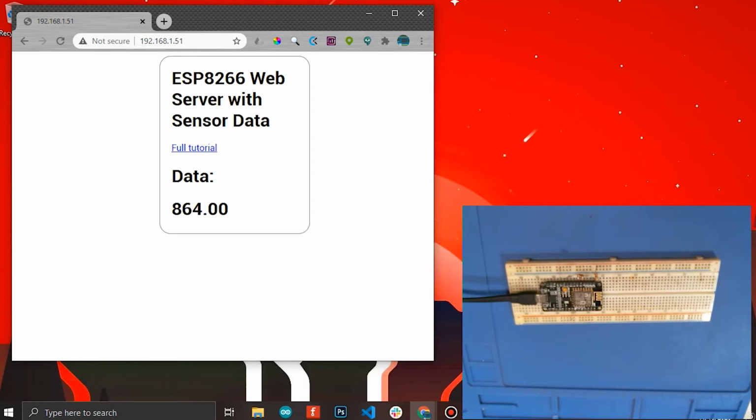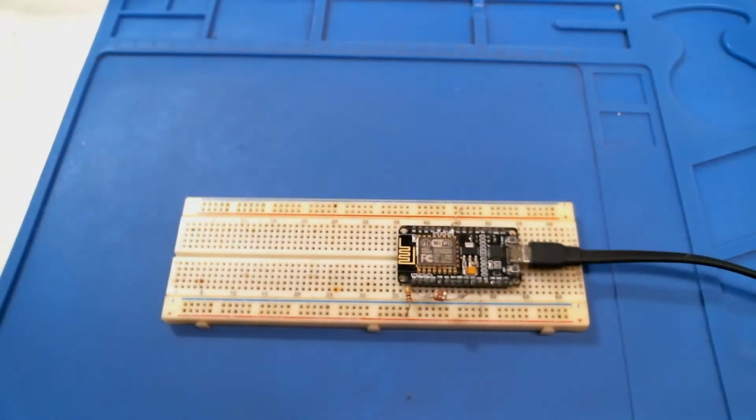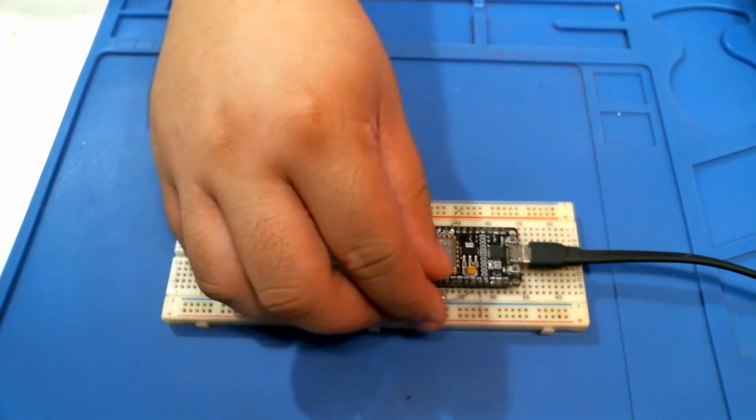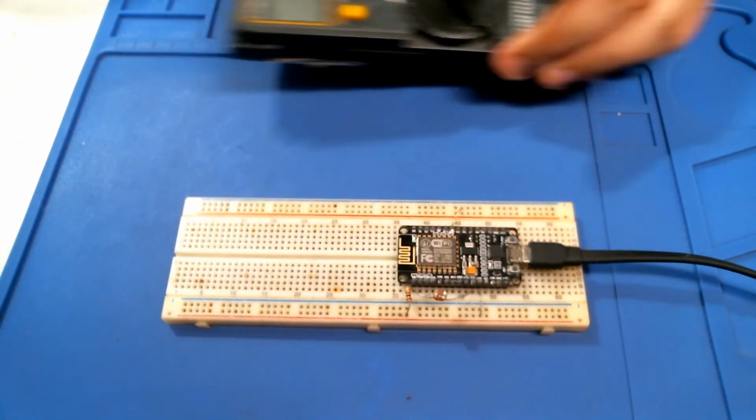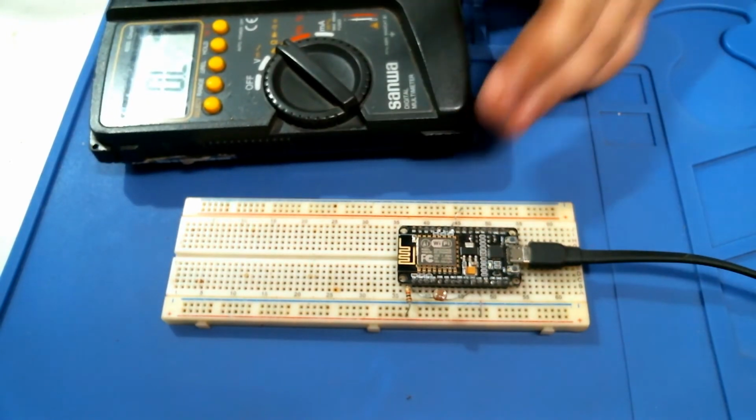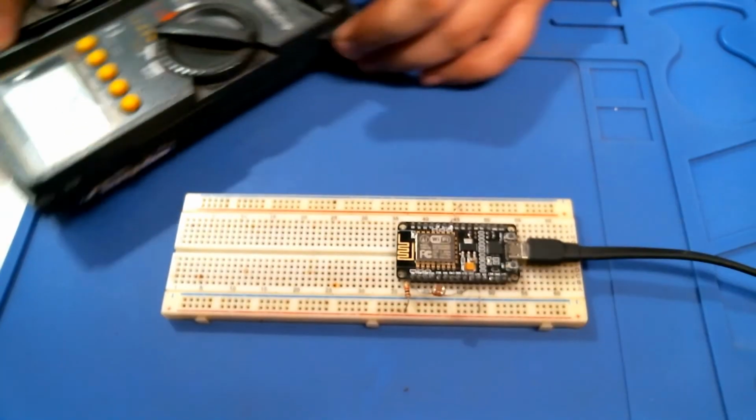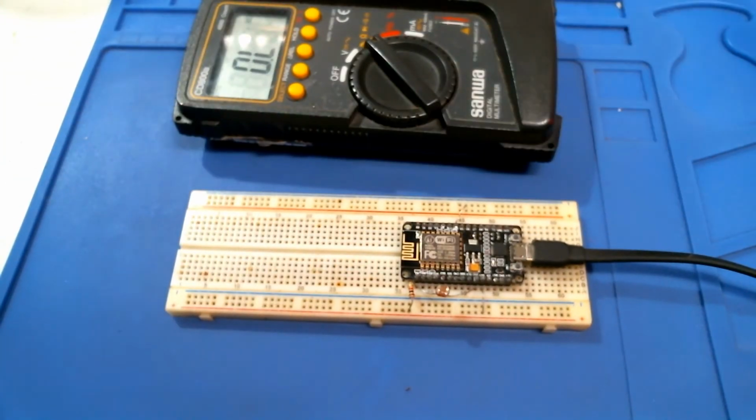Okay, so I will show you how I did this in this video. First, let me just show you how a photocell works. I have here my photocell, and a multimeter in resistance mode. A photocell is a photoconductive device, which means that if there's light shining through it, its resistance decreases. Otherwise, if it's darker, then it has a higher resistance.